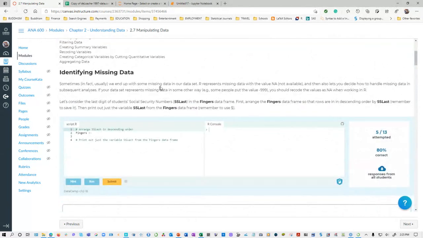Sometimes, in fact usually, we end up with some missing data in our data set. R represents missing data with the value NA, not available. I mentioned that, and you also have to decide how to handle missing data in subsequent analysis. If your data set presents missing data in some other way, some people put the value 999, you should recode the value as NA when working in R. If they have 999, you put NA.